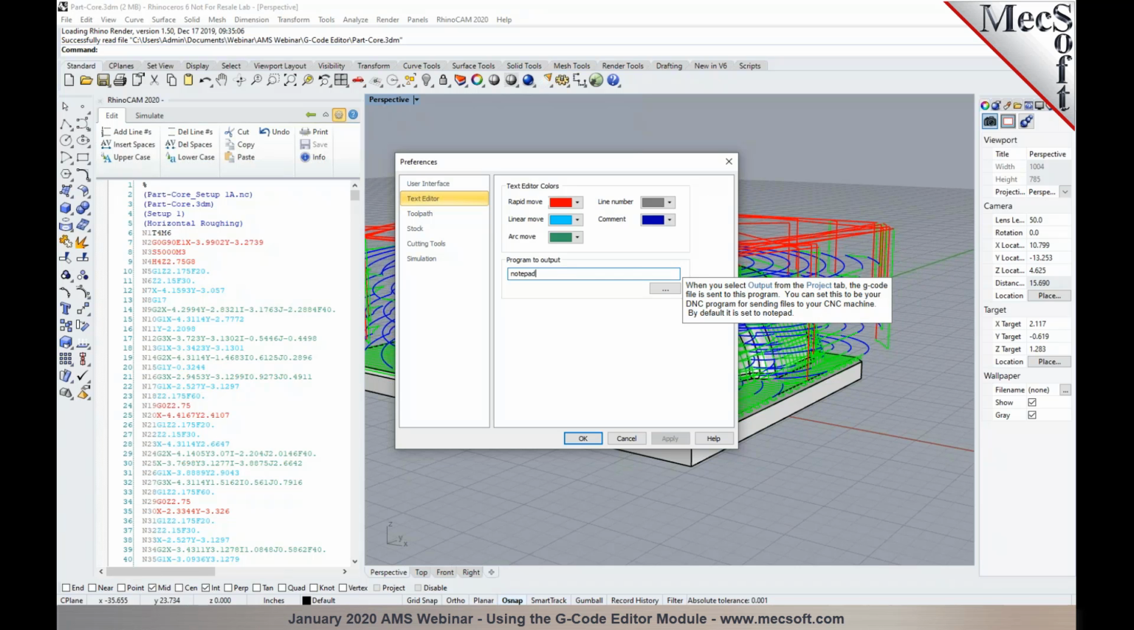Very similar to our CAM products. So if you're running a controller and you want the controller software to consume this G-code file directly, you can put the name of the controller executable file here. And if that controller software can read a file name as a command line input, then it will automatically load the G-code file that you're post-processing from here. So it can be very useful.